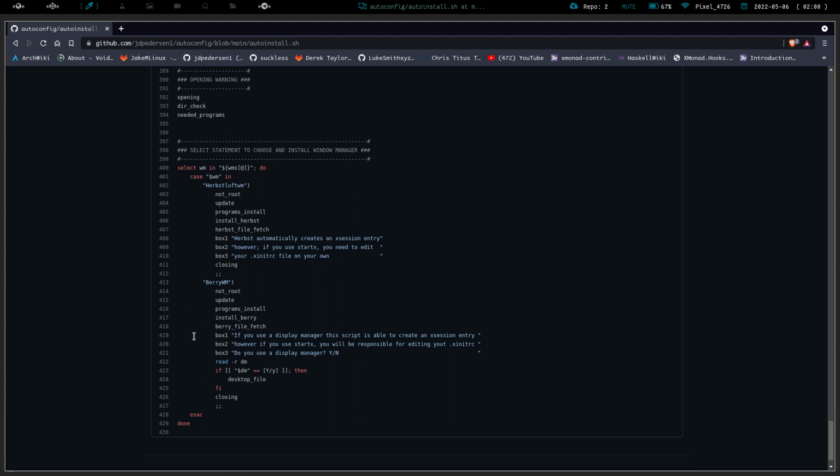Then it's basically a select statement from there, a case statement, and if you choose Herbstluft, it's going to run the not-root function to check if you're running as root. It's going to do the update, the programs install, and the install Herbst function. Then it's going to run the Herbst file fetch, and then it's going to print a little box that says Herbst automatically creates an X session entry. However, if you use startx, you need to edit your xinitrc on your own. And then it's going to print the closing statement and exit.